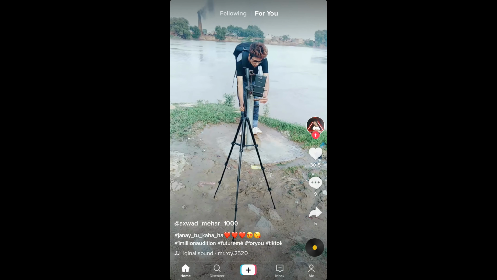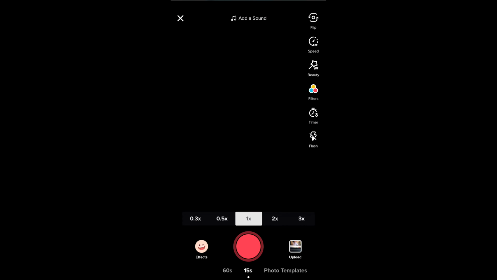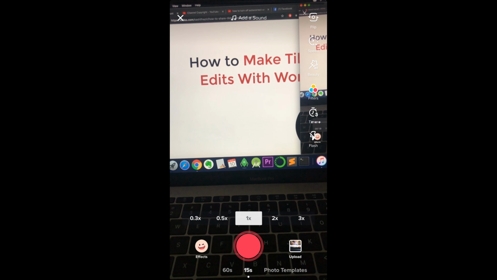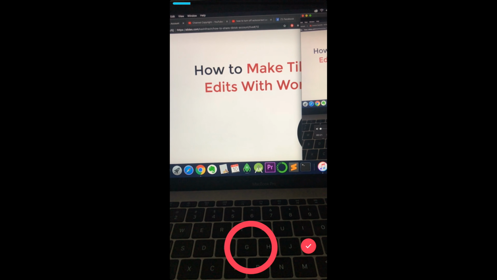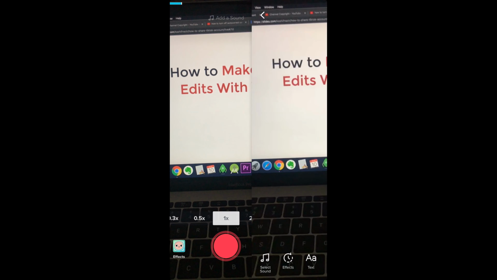To make a TikTok video edit with your words, you need to create your own video. For that, just go and tap on this plus icon at the middle. Tap and here just go and create your own video. So here we have our video. Just go and tap on the tick icon to go to the next screen.